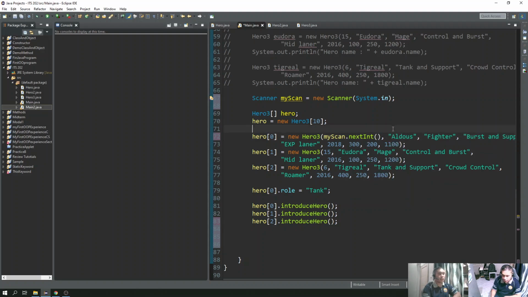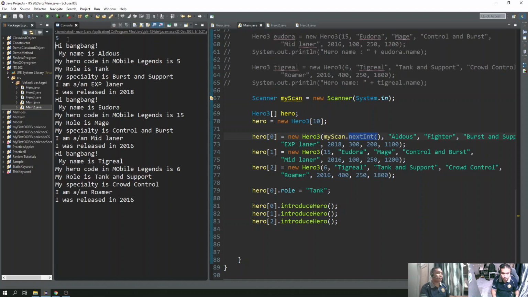So when you run this in a program, your program asks you something like this, right? Then we type here, for example, 5. So as you can see here for Mobile Legends, your hero code is 5, what you entered here. So basically, the program now accepts user input.